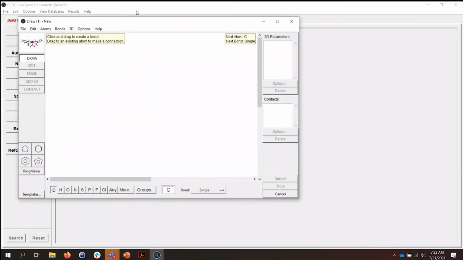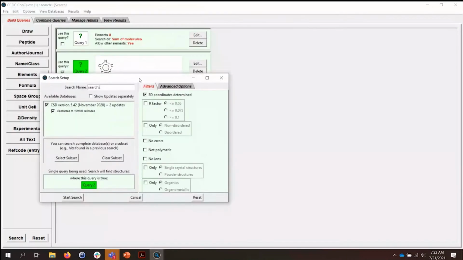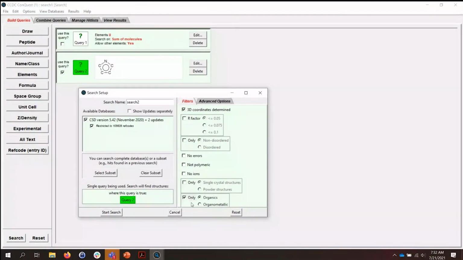So I'm going to click on Draw, and that should bring us to the Draw window. I like using the templates here because it's just a little bit easier and you don't have to worry about angles and bond distances. So I've selected an aromatic five-membered ring. I'm going to replace one of the carbon atoms with a nitrogen, and that is all I'm going to do in this sketch. So here is where we can include our only organometallics filter. So this will return any structure in the entire database that has this ligand in it.